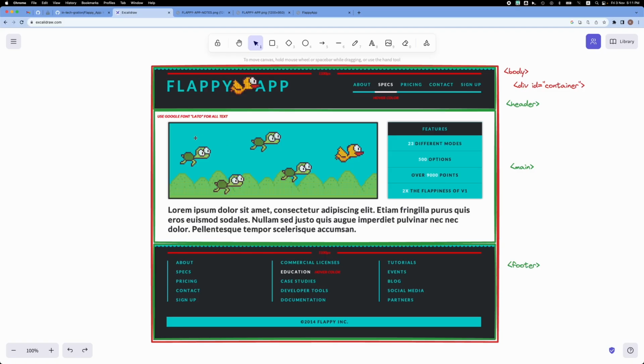Okay, now let's go deeper. As you can see, there is a note here for the font that we can use for this page. This is the Google font Lato. So let me just go through this step because it's an easy one.